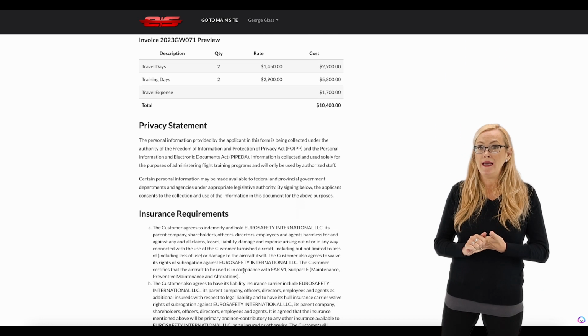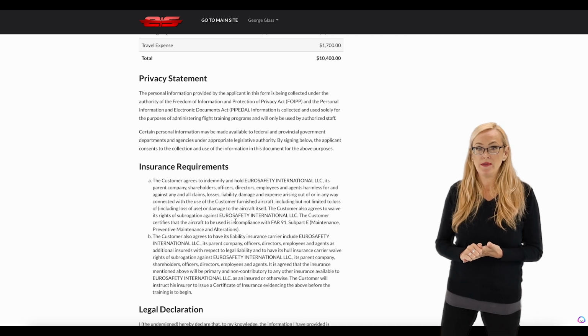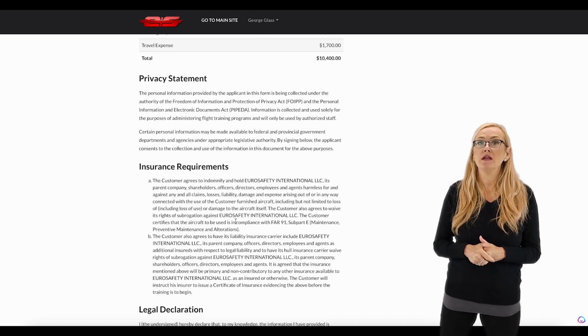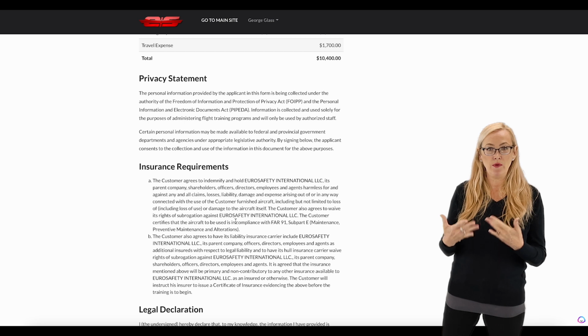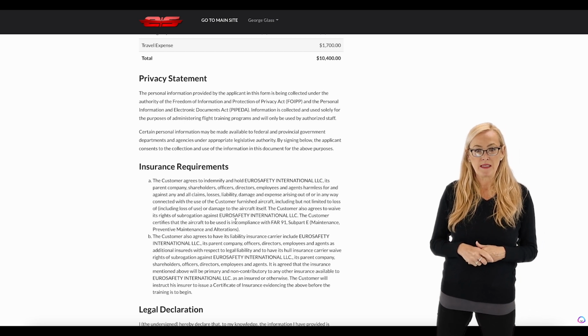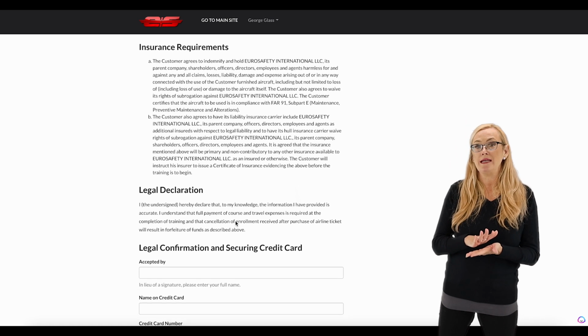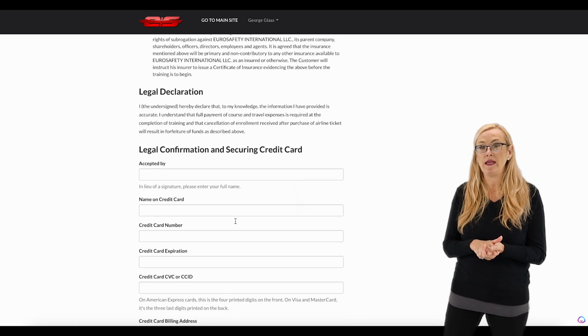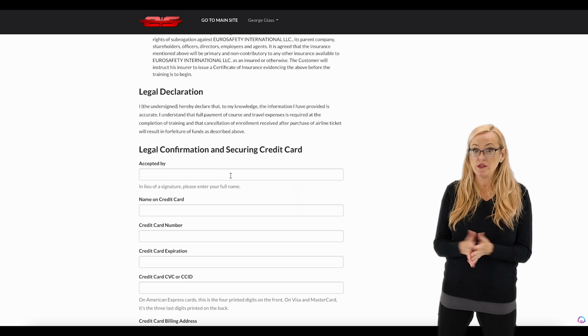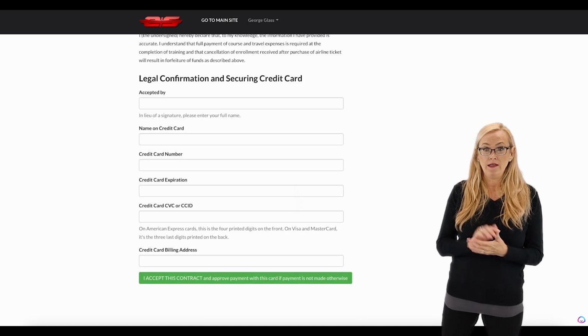Now, you will need to add us to your insurance while we're there training. So you can contact your insurance company and they can add us for the period of time we are there. Down below we have some legal declarations, and then you're going to be signing by accepted by. You're going to put in your name, which is like you're doing your signature. So you'll just add in your name there.